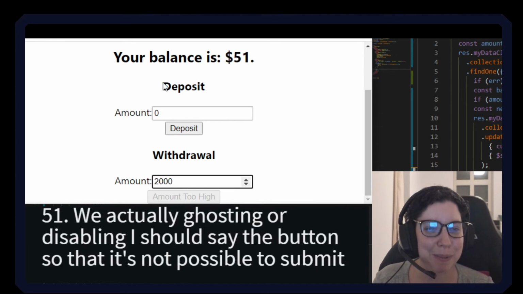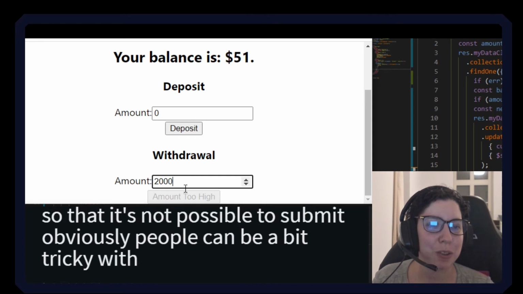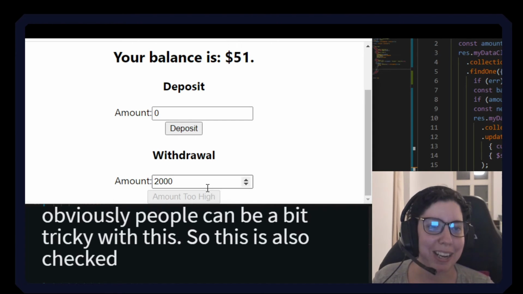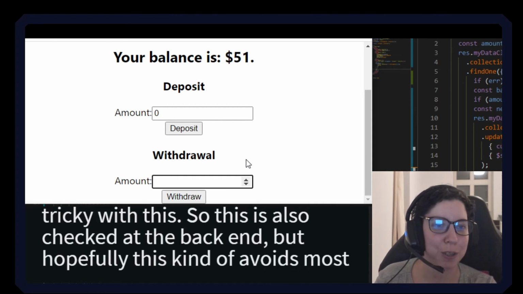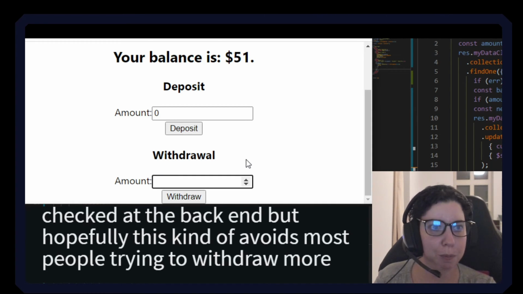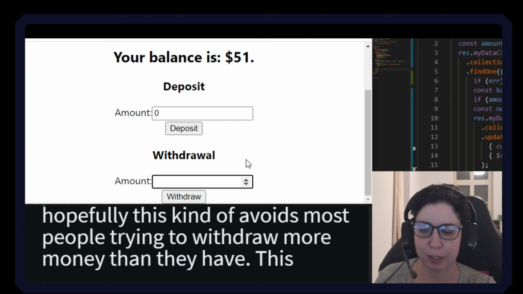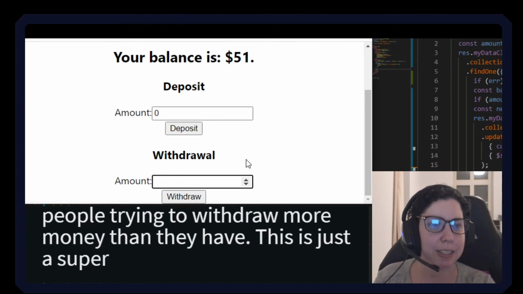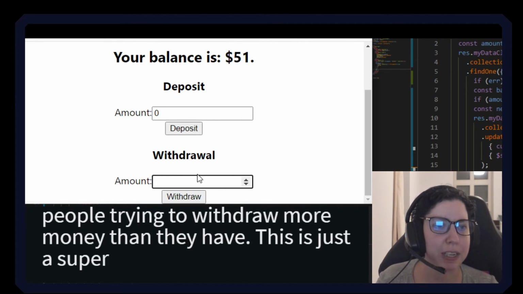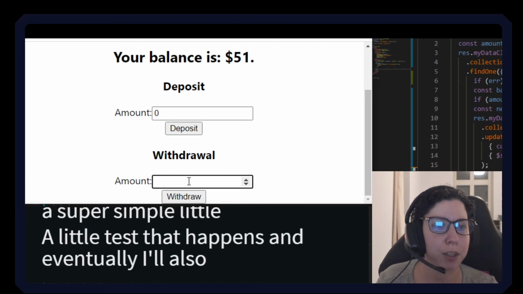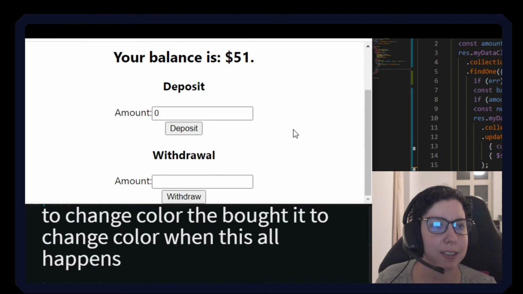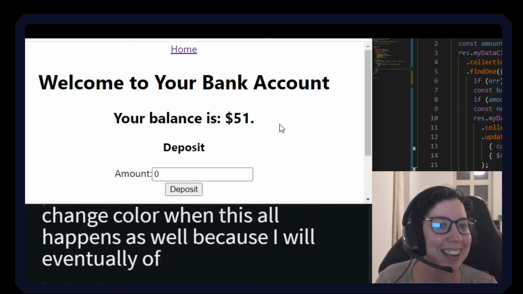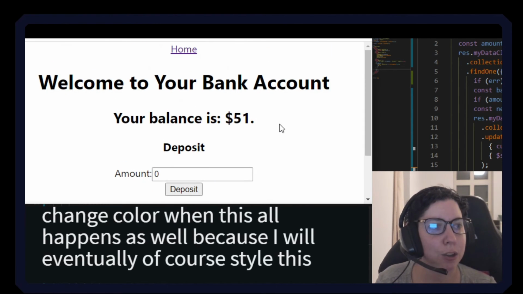Now, obviously, people can be a bit tricky with this, so this is also checked at the back end, but hopefully this kind of avoids most people trying to withdraw more money than they have. So this is just a super simple little test that happens, and eventually I'll also update the field to change color, the border to change color when this all happens as well, because I will eventually, of course, style this. At this point I'm thinking with styled components.